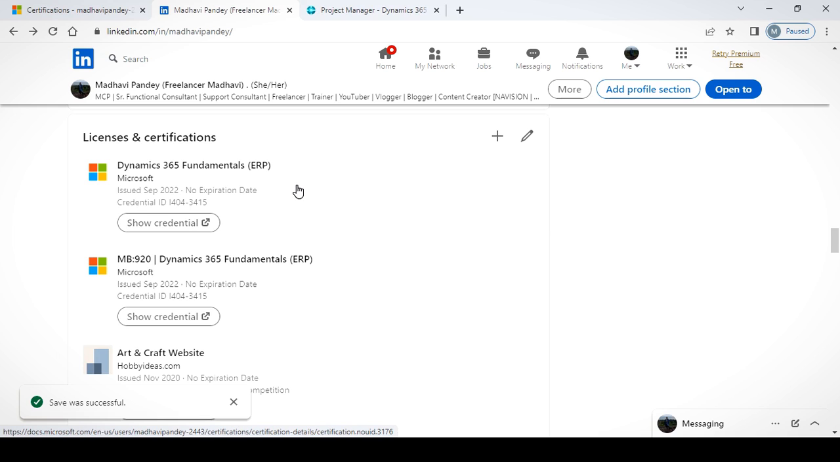So this is the way you can use, and you can check this way, and you can easily work with it with this defined and explained process. So go for it, add your certification, add your licensing with this process.